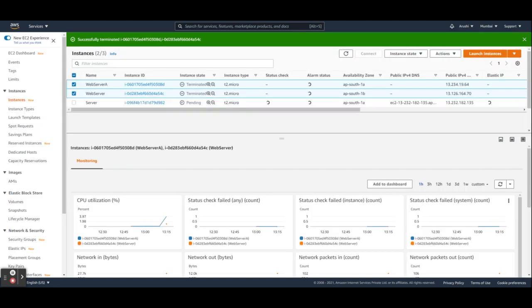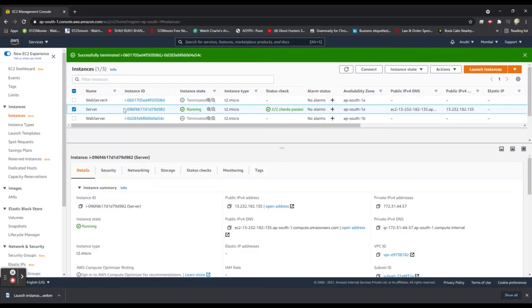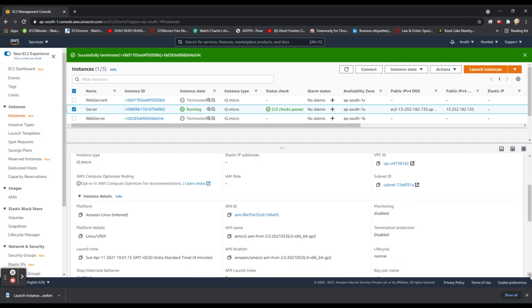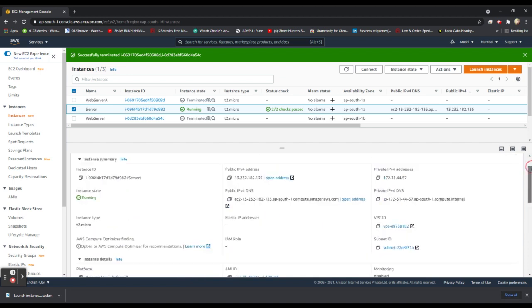So now let's view our instance, and here we have our instance server. So here we have our server up and running, and the status, as you can see, is 2x2 checks passed. And here you can see the instance state is running, and now we have our public IP and a private IP address, and rest of the details are as we entered already. So now let's connect it.